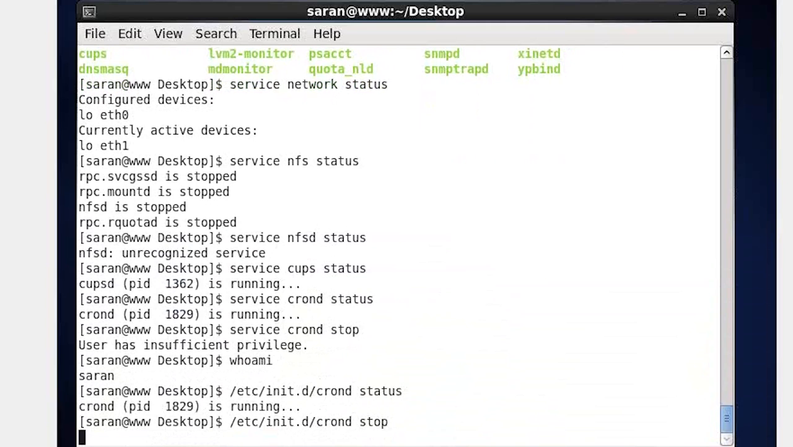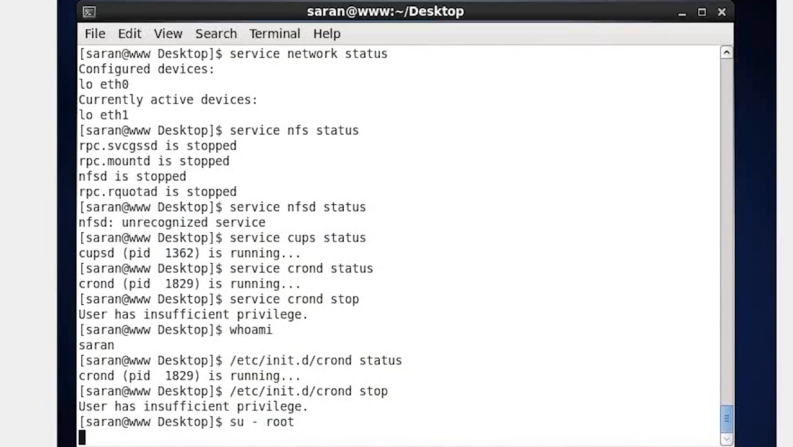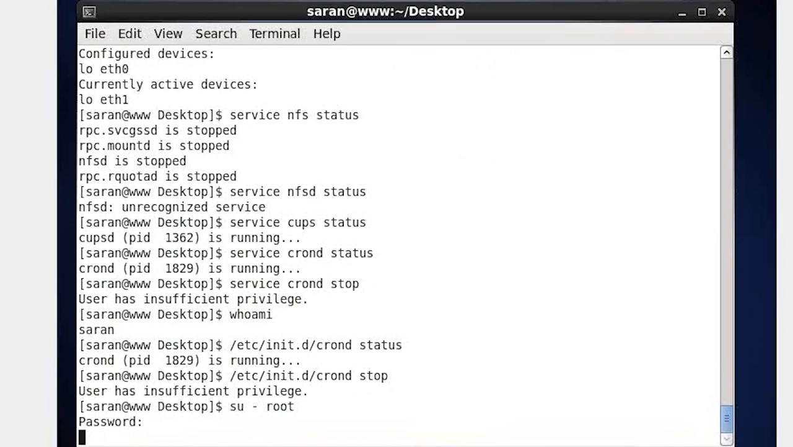Similarly, it is not possible to perform any other operations. A normal user is not allowed to. Either this user should have sufficient privileges with respect to starting and stopping the services, or it should be a root user. What I'll do is quickly log into the system as a root user. I'll show you how to switch between the users.